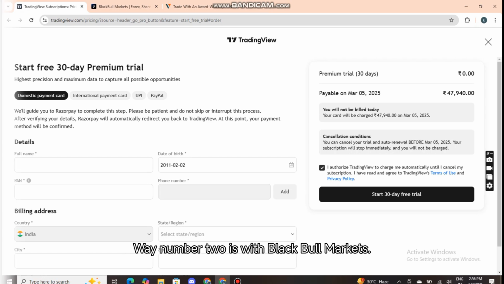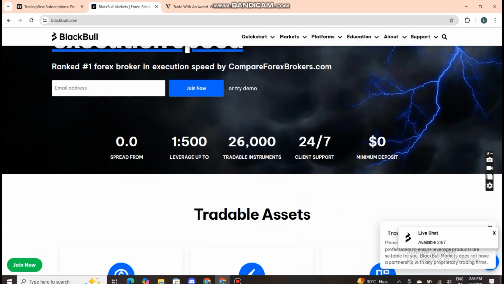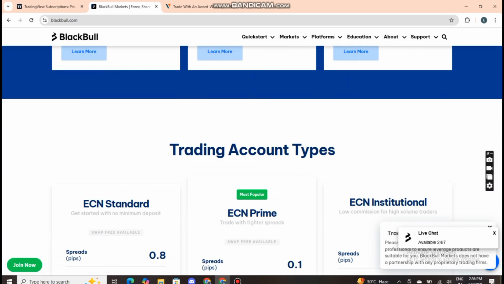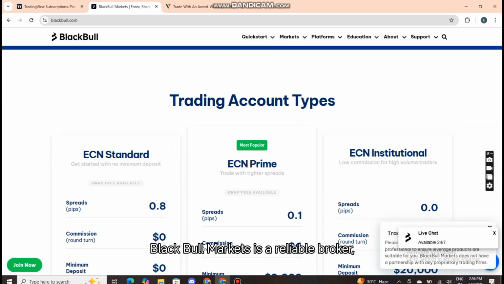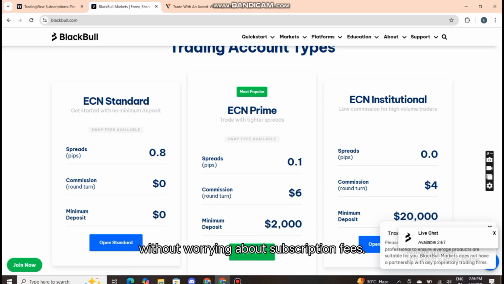Way number 2 is with BlackBull Markets. They offer TradingView Pro for free with no time limitation. It's pretty simple. Create an account, connect your TradingView account, and you're good to go. BlackBull Markets is a reliable broker, and this option allows you to enjoy the pro features without worrying about subscription fees.